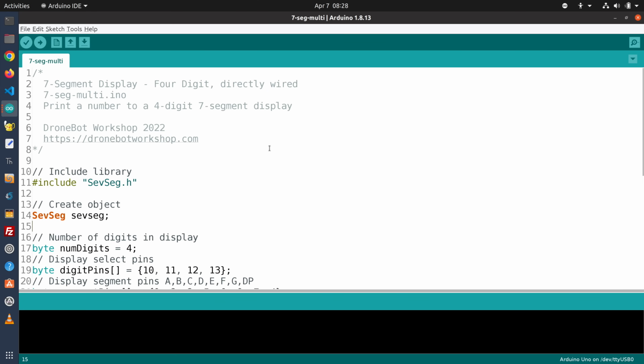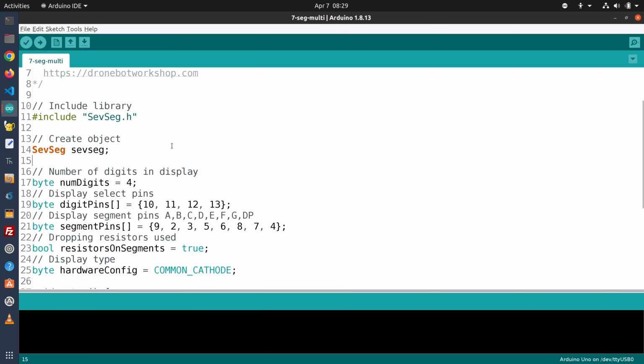Now here's a simple sketch that we can use just to display a 4-digit number up on our display, and once again we're going to be making use of the 7seg library. Now you'll find this sketch is almost identical to the one that we used to display an individual digit on the single display. Most of the changes are just in the top of the sketch, so we begin by doing the same thing, including the 7seg library and creating an object for the 7-segment display.